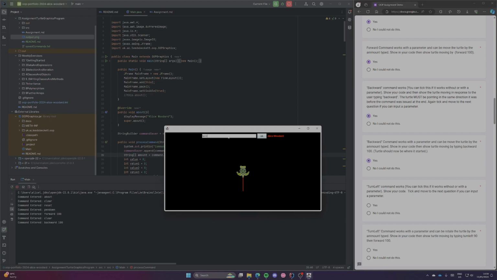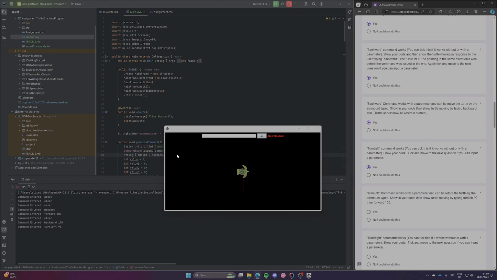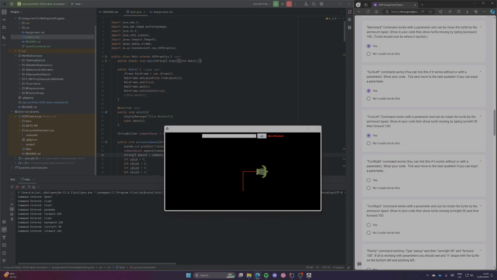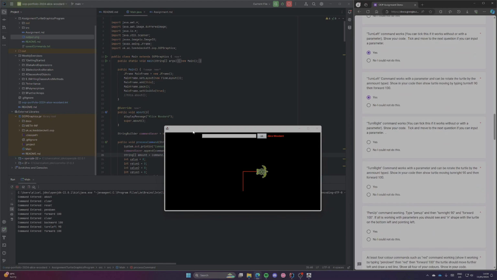Now turn left is very much the same, so you add the command and then you add the parameter and it turns left on an angle, and then you can follow it up with the forward 100 to show we've drawn a bit of a shape there. And the turn right works in the same way. Like that.